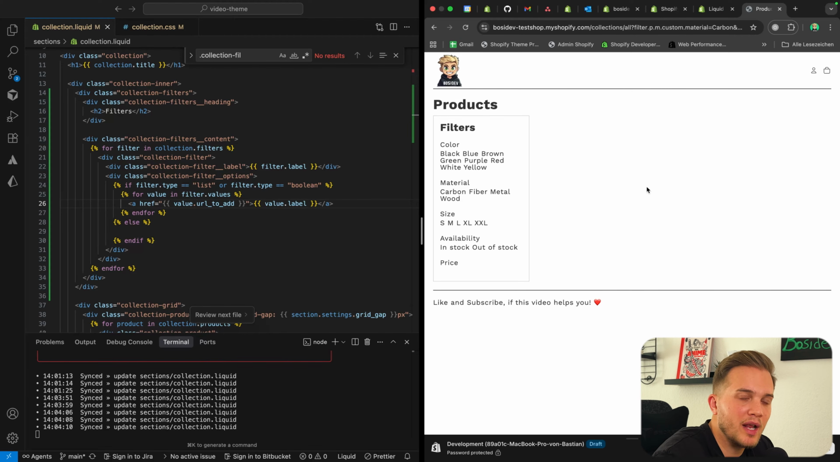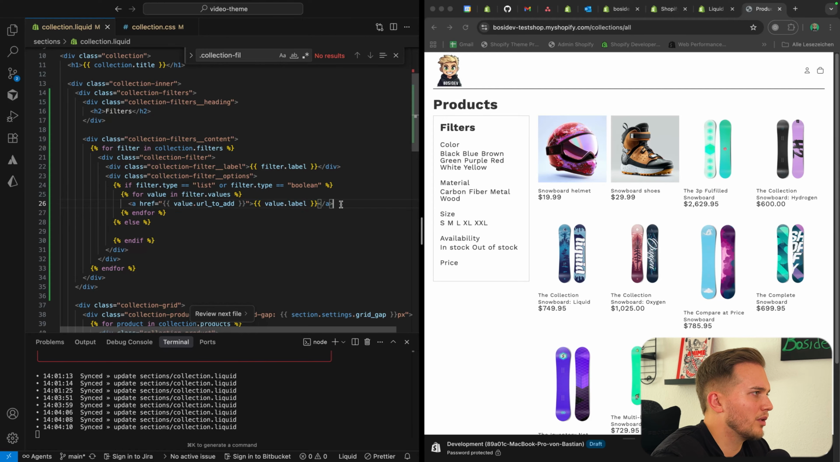To prevent this, we actually can use the section rendering API. I already did a video on this, so check it out before you do this so you understand everything what I'm doing right now. First of all, let's transform this into checkboxes. So the customer can click the checkboxes if he wants to add a filter or not.